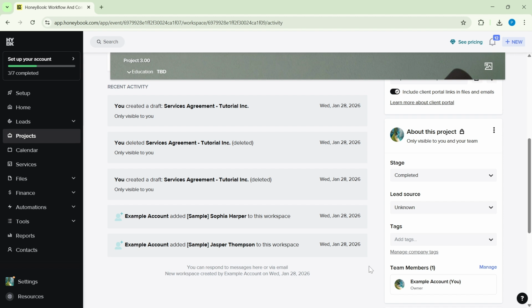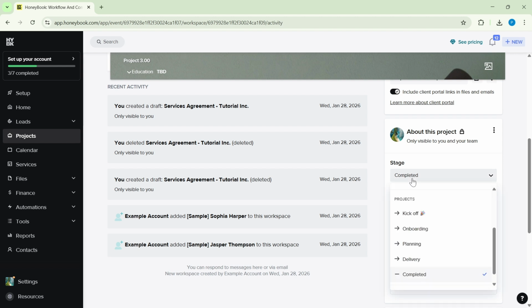To recap, go to honeybook.com and sign in, open your dashboard, use the left navigation to go to Projects, select your project, and in the project view, update the stage from the top right corner by choosing Onboarding, Planning, Delivery, or Completed. Keeping these stages current gives you a clear pulse on your workload and makes it easier to manage every step of your client process.